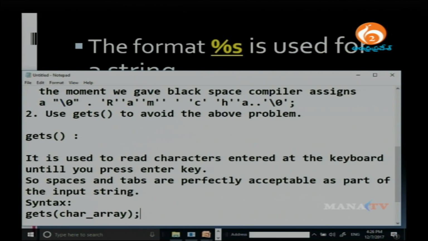Scanf can be used for integers and strings, whereas gets is used only for strings. You cannot use it for an integer array. Gets cannot be used for an integer array. We have to use it only for strings.